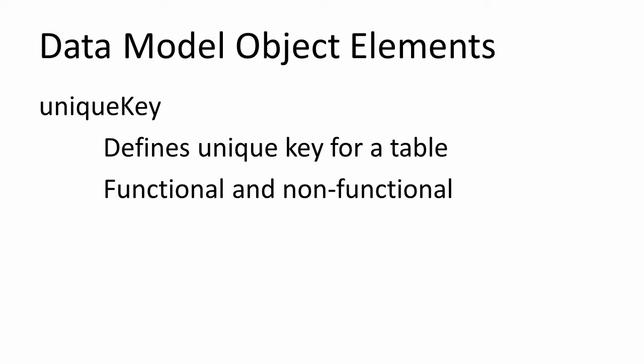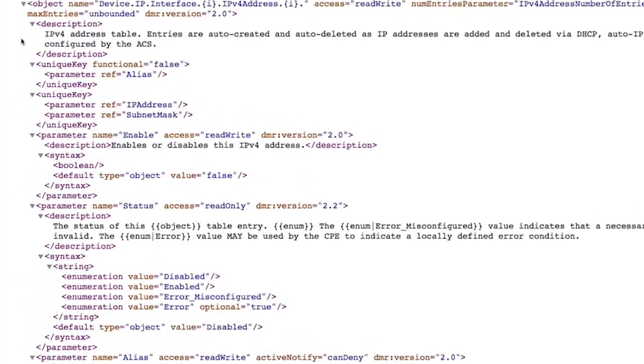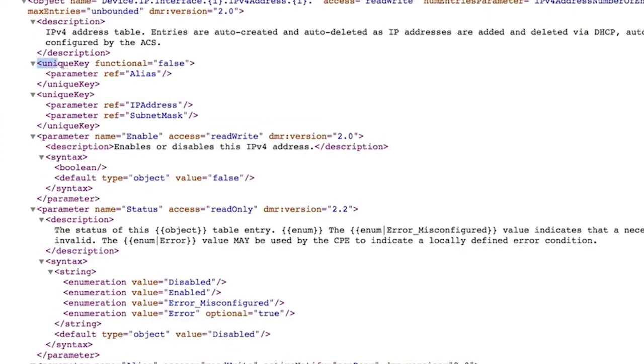A functional unique key is a parameter that serves a purpose necessary to the function of the object, such as IPAddress in the IPv4Address table. A non-functional unique key is a parameter whose purpose is to provide a unique key only, such as Name or Alias parameters. An object's unique key is the union of all listed unique keys. For example, an IP address object has Alias, IPAddress, and SubnetMask all as unique keys.